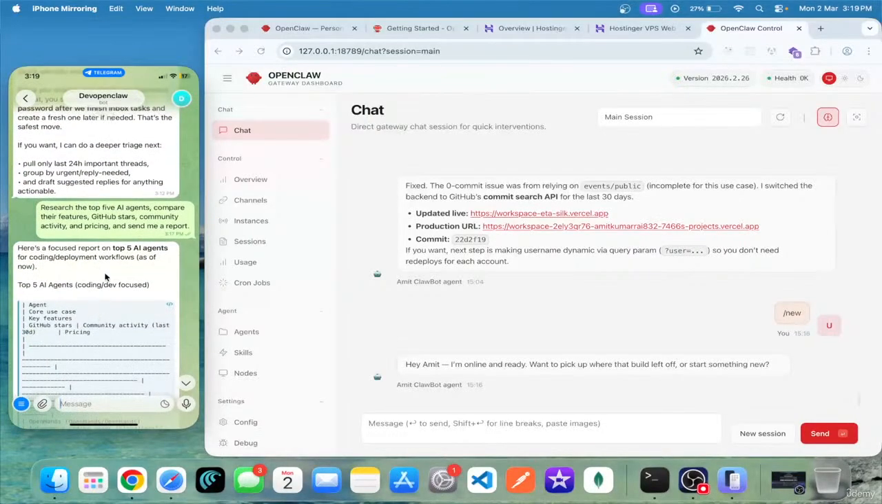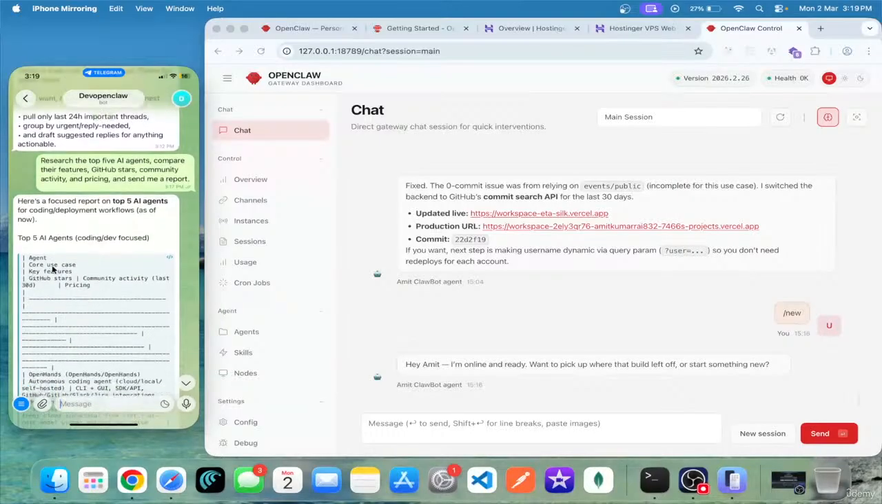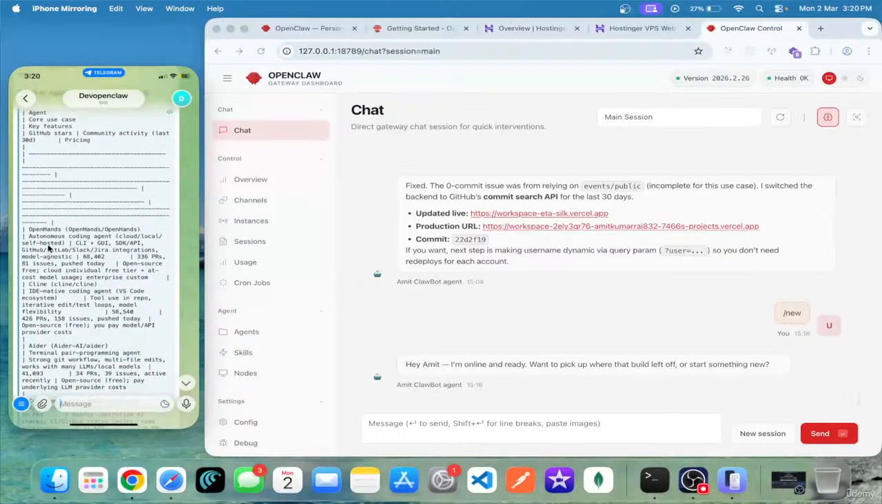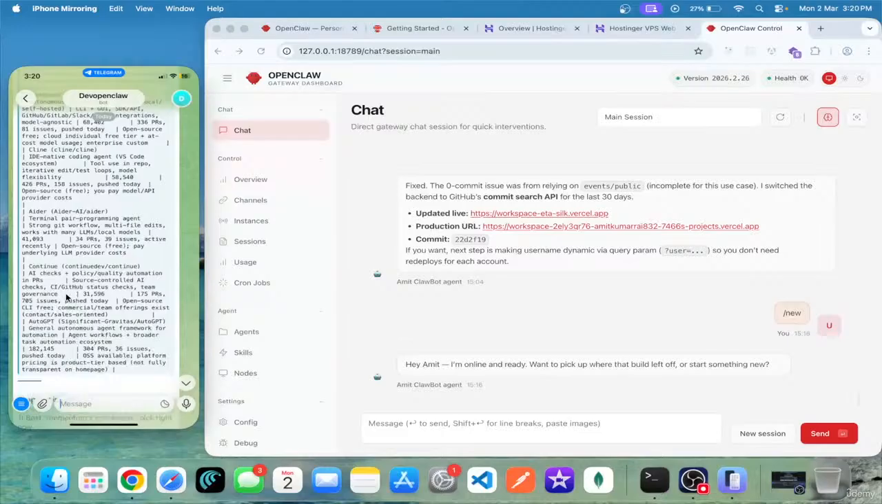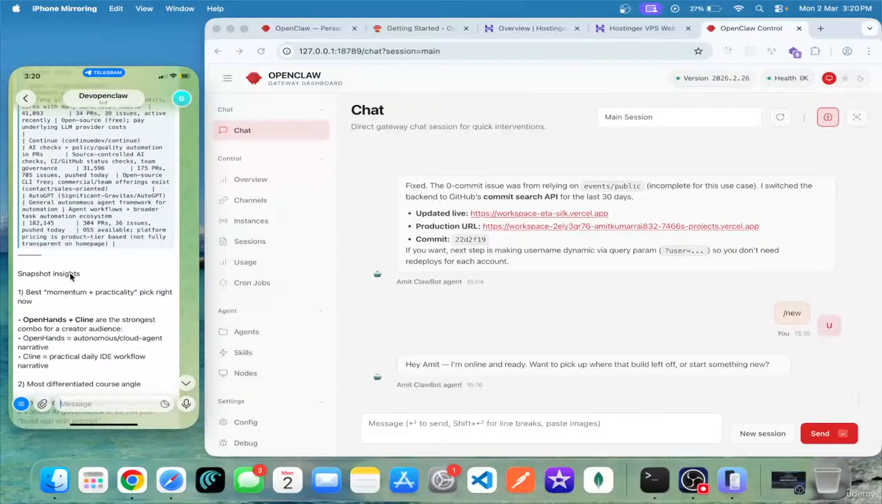Here's a focused report on the top 5 AI agents for coding and deployment workflows as of now. Top 5 AI agents, coding and dev focused. Okay. Agent, core use case, key features, GitHub stars. Okay, I think it has created a table here. Okay, self-hosted. Okay, let's scroll. Let's see the snapshot insights.